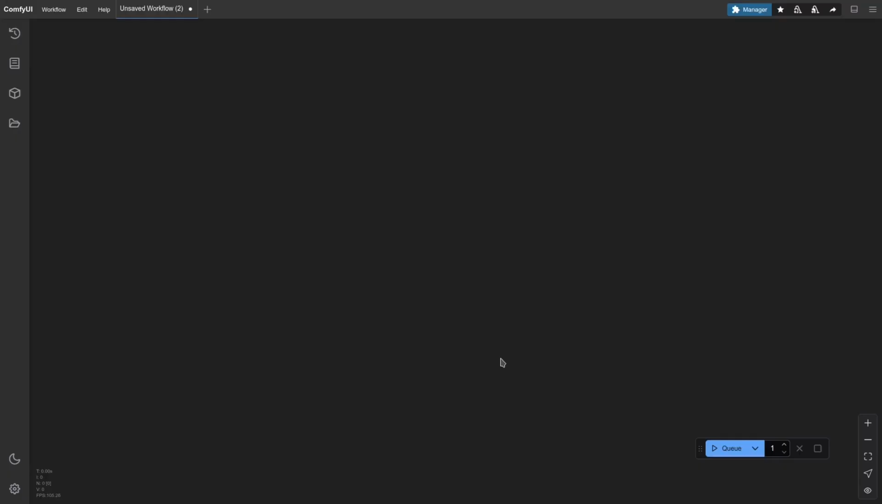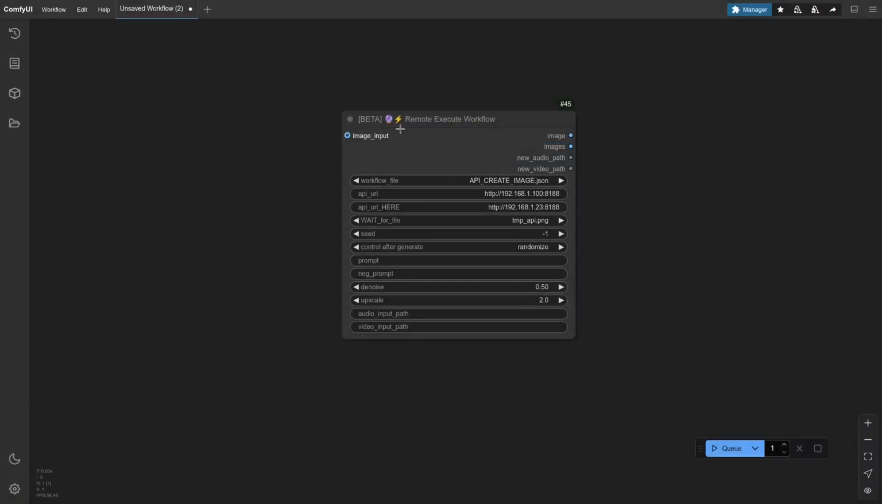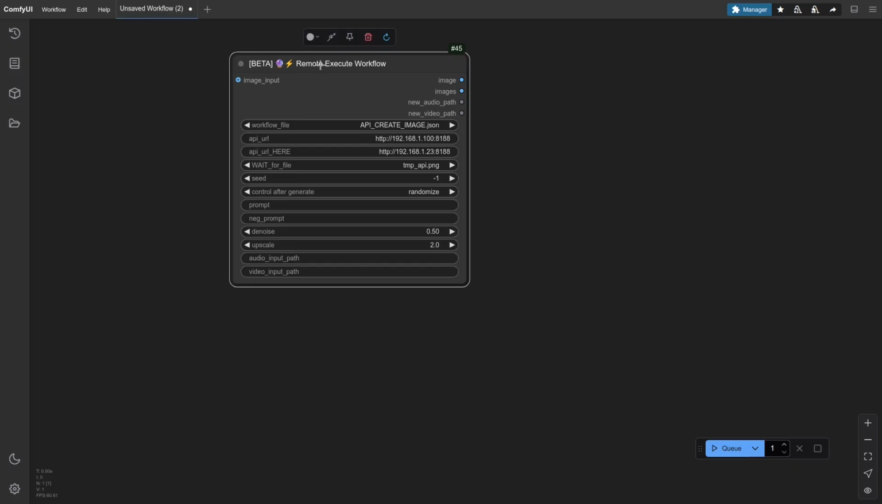And now I'm going to show you what I'm currently working on. Basically, what is going to be in the next update. I will have a large collection of remote nodes. Basically, you will be able to remotely execute your workflows. So this node can do whatever you want, all depending on what workflow you put in.